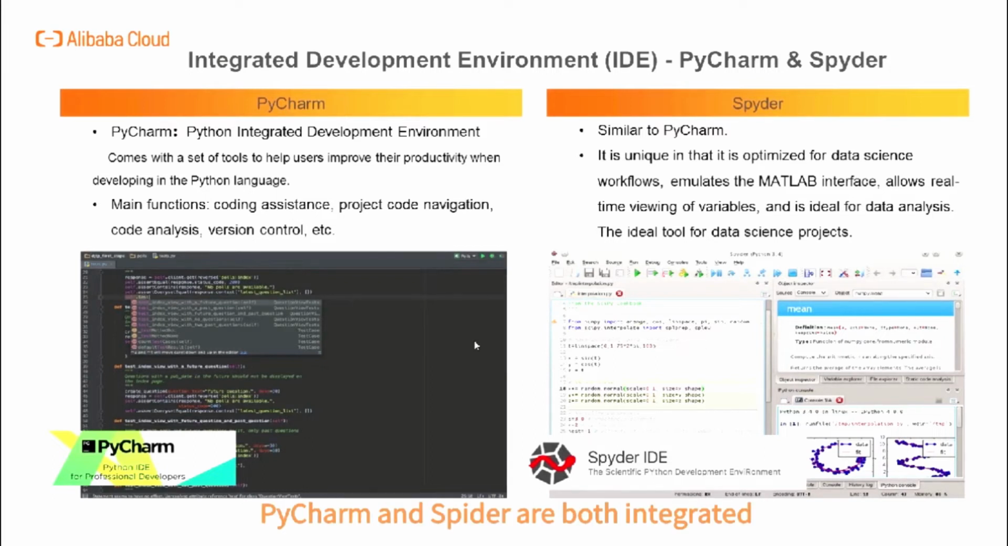PyCharm and Spyder are both integrated development environments. What does that mean? An integrated development environment is a desktop software, and it provides all the tools for development, for source code writing, running, and debugging the program, to even package management. When you write source code in an IDE, what you will get includes syntax highlighting, keyword auto-completion, etc. All these features greatly improve the developer's productivity.